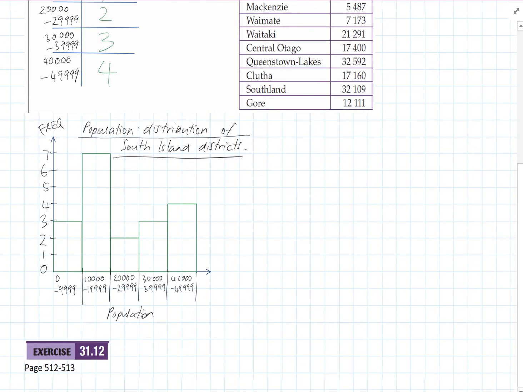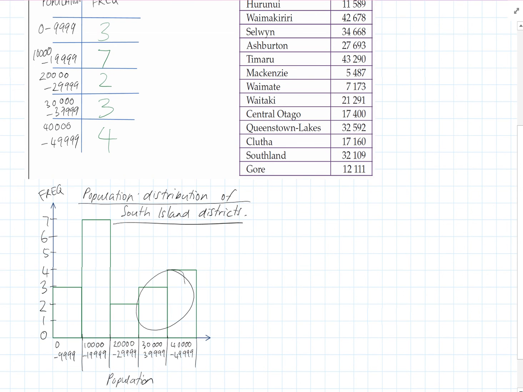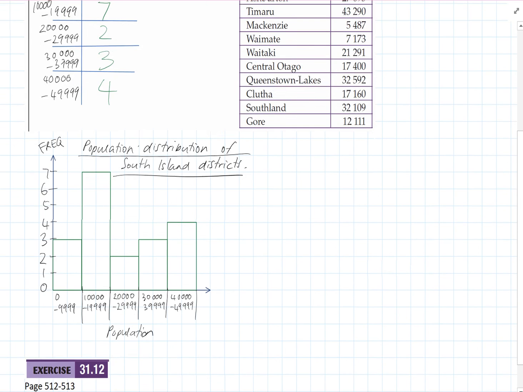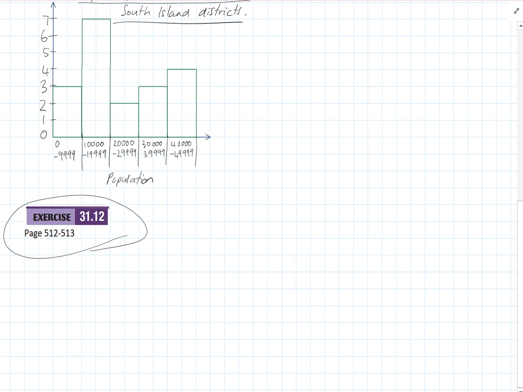And just remembering, the key difference between a histogram and a bar graph is those gaps between each bar. And to practice these we can go on to 31.12.